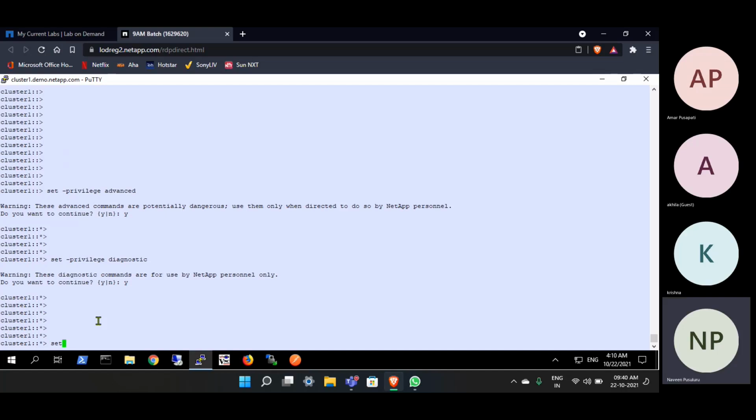You will not be able to identify the difference between advanced and diagnostic by seeing the star, because it will be the same, right, the look. But by using this command you'll come to know which mode you are in. And you can go to any mode from any mode. Like you can go to diagnostic mode directly from the admin mode as well. It is not like you need to go to advanced mode and from there only you can go to diagnostic mode. Nothing like that. You can go from any mode to any mode.